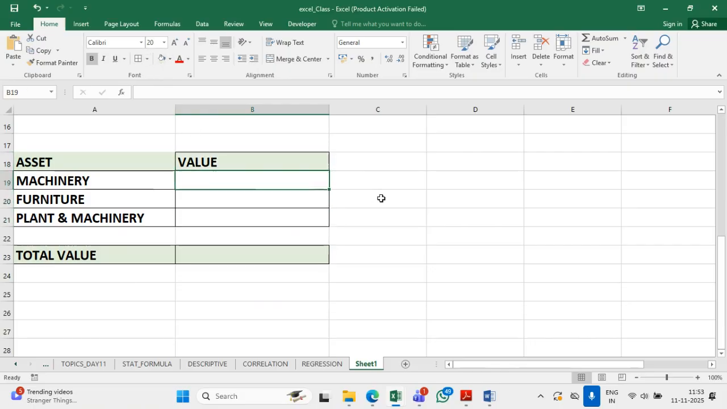So let me just randomly type some data. So machinery and furniture is for sale. So here in this, we want to calculate what is the total value of the stock.